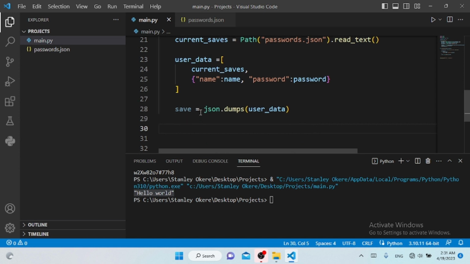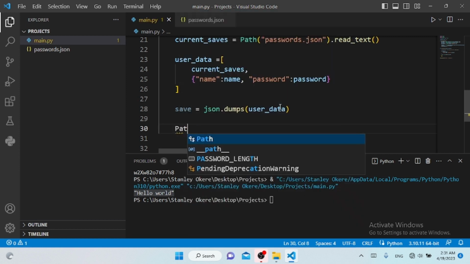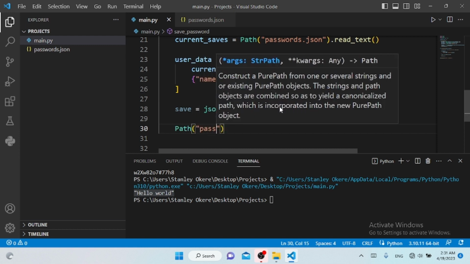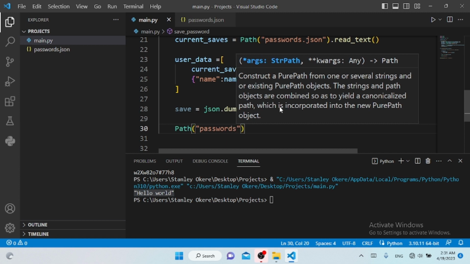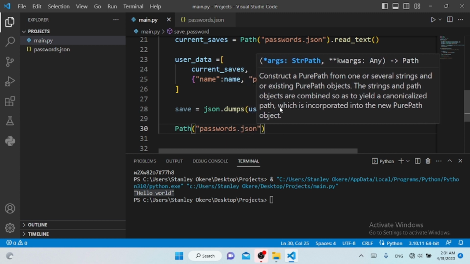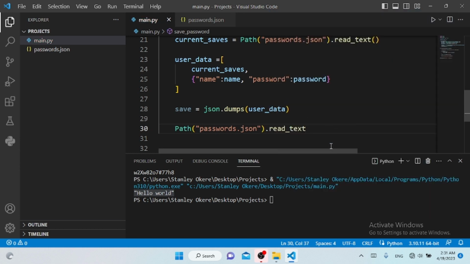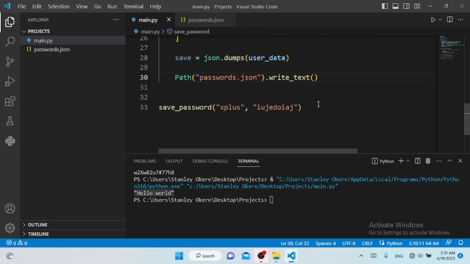So now I want to write every single thing back into our password.json file, and that is very easy. What we have to do is call our path function again, and here we're going to put in the name of our file, and then we're going to read the text. Sorry, not read, rather we're going to write the text back to the file. So just put in write. Cool. So now let's run this program and see what happens.